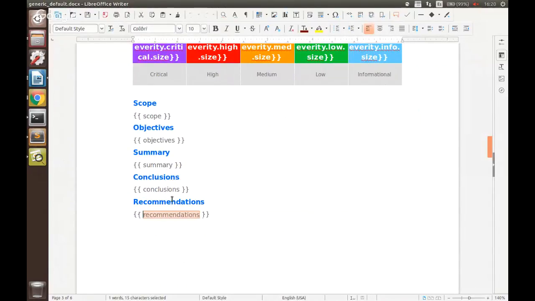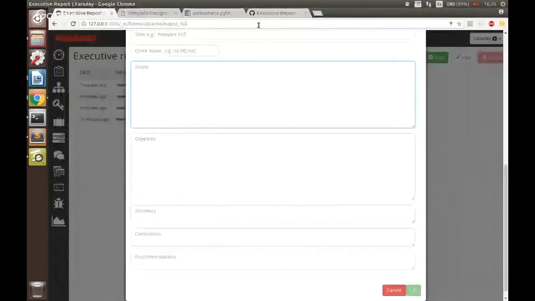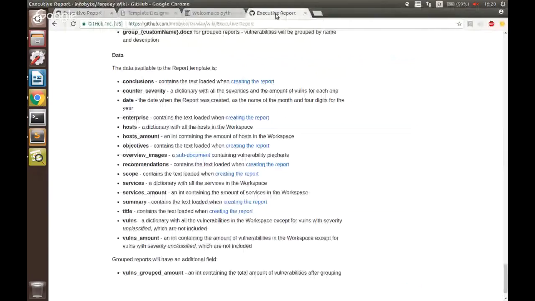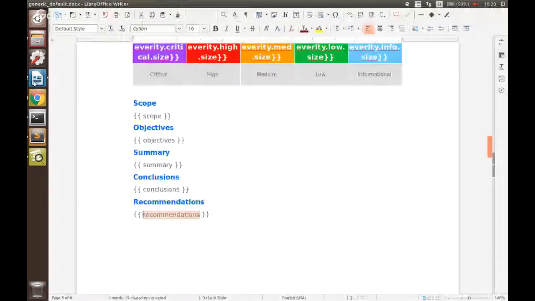All right. We also have, let's go over here again. We also have the counter severity, which is a dictionary with all the severities and the amount of vulns for each one, which is information shown over here.